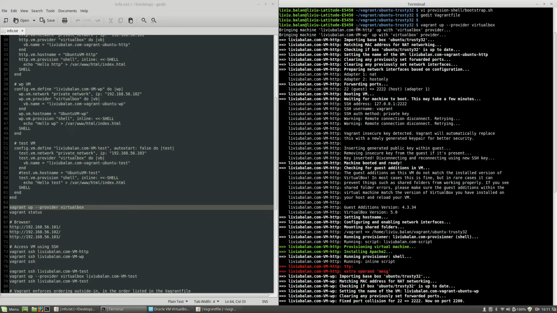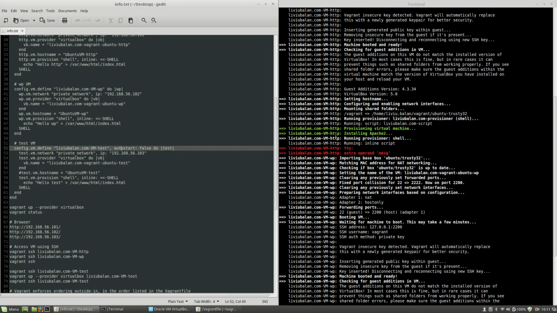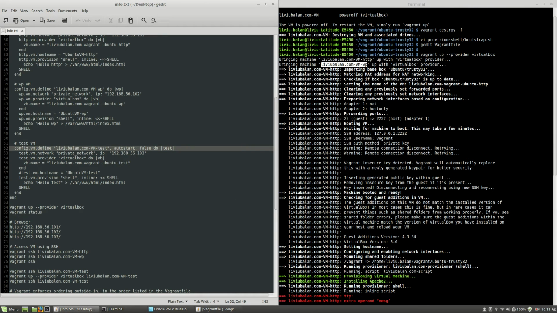This means that the third virtual machine, the test virtual machine, is not shown here, and as you can guess, this is because of the autostart attribute. So as you will see in a moment, in order to start this test virtual machine, you will have to do it manually by using the vagrant up command and the virtual machine name.